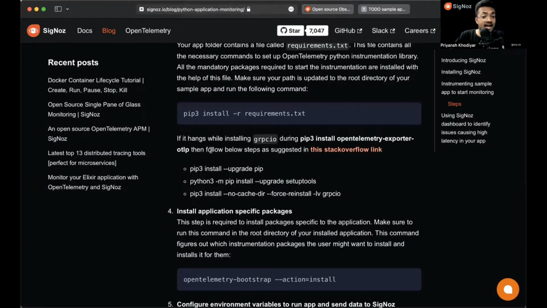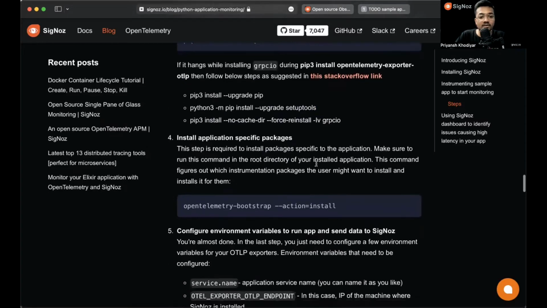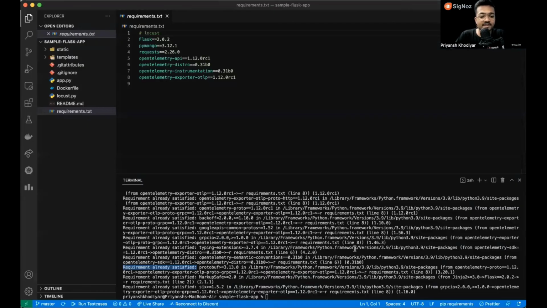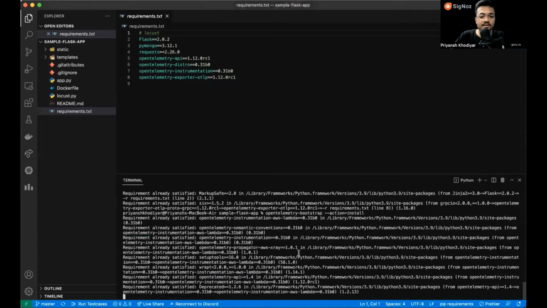And yeah, if it hangs while installing grpc.io, then you can follow this link or perform these 3 commands and then you will be good to go. So now let's install application specific packages. This command figures out which instrumentation packages the user might want to install and it installs them. Pretty much it's a basic thing. And let's install.